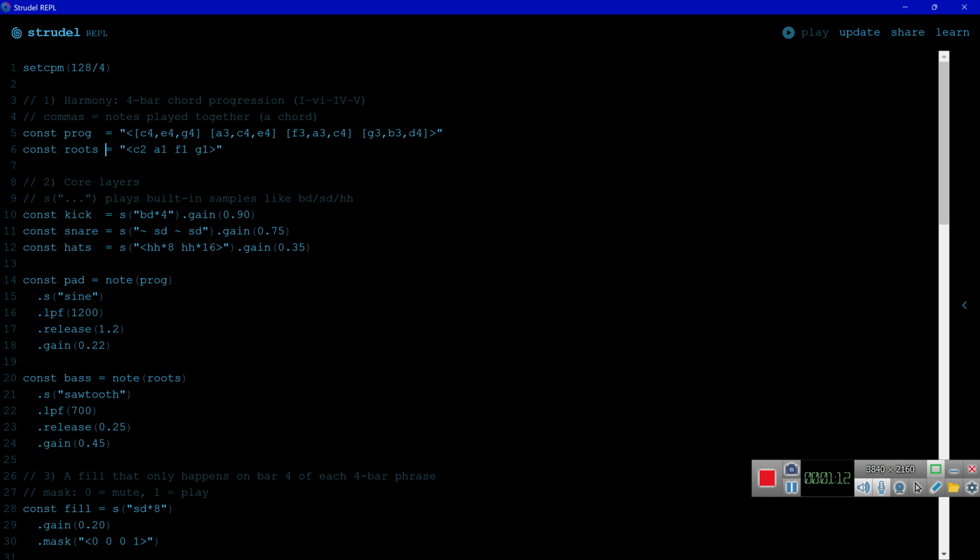And then we can define the roots. So if we want to define multiple elements using the same roots, we can have a global roots variable or constant like C2, A1, F1, G1. Then we can define our core layers. So we can use kick, snare, and hats.